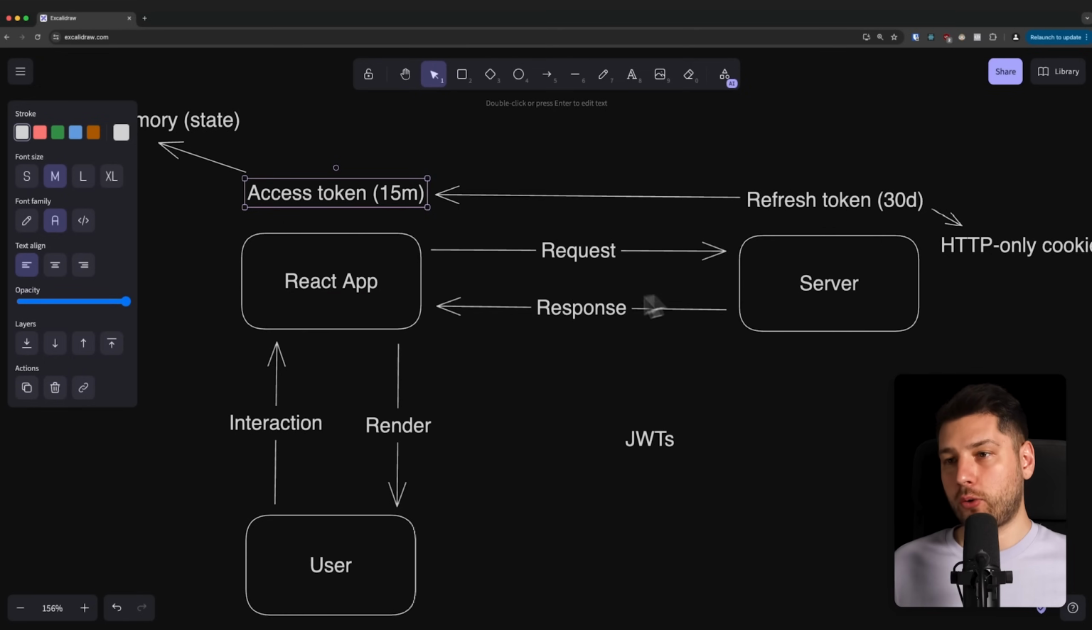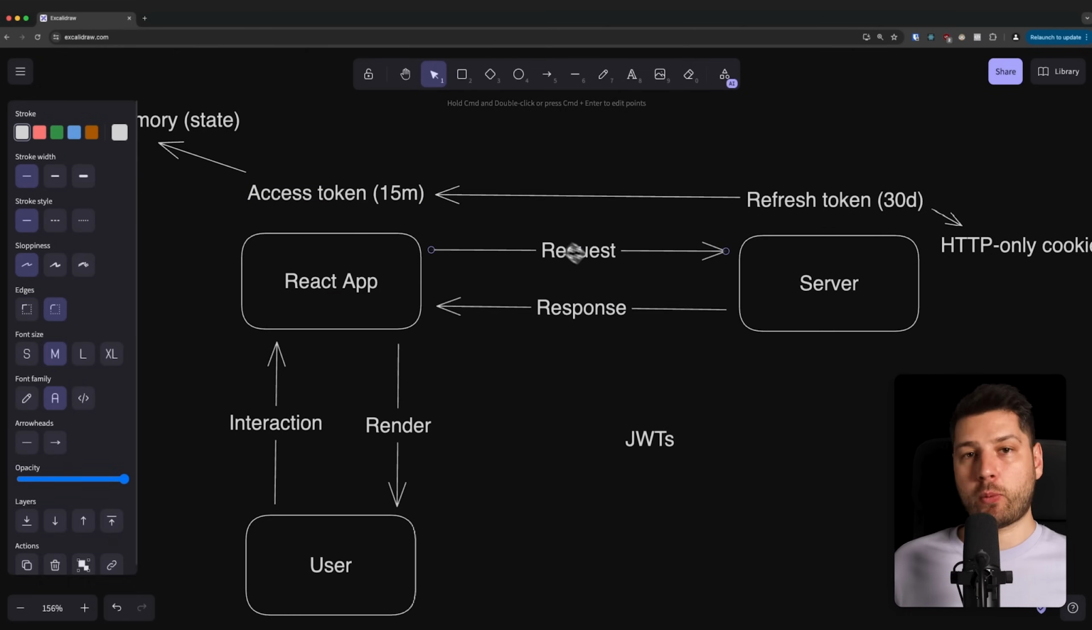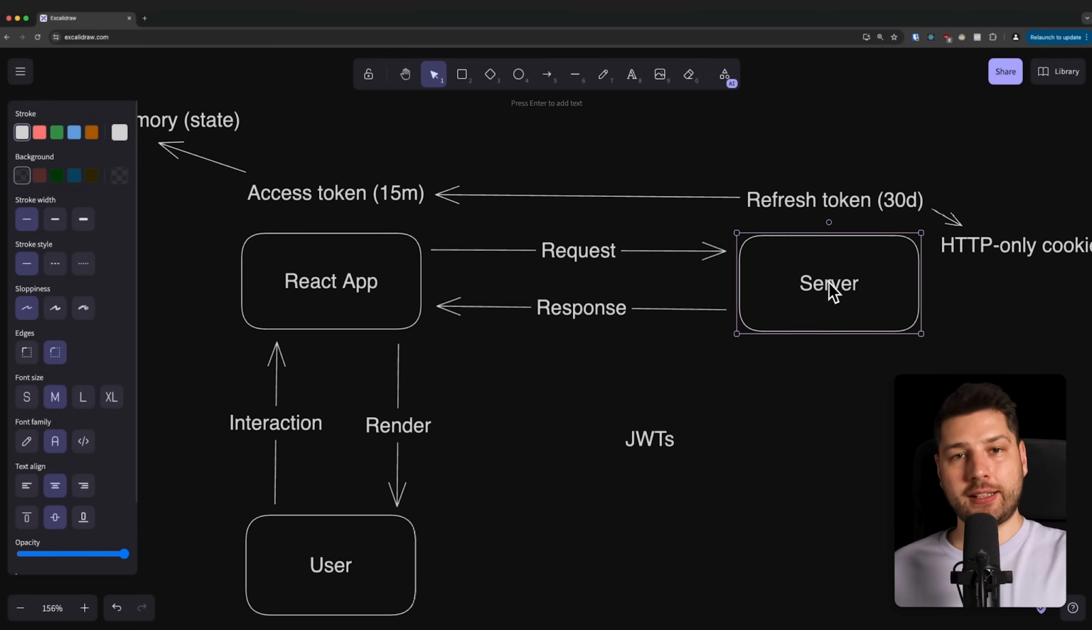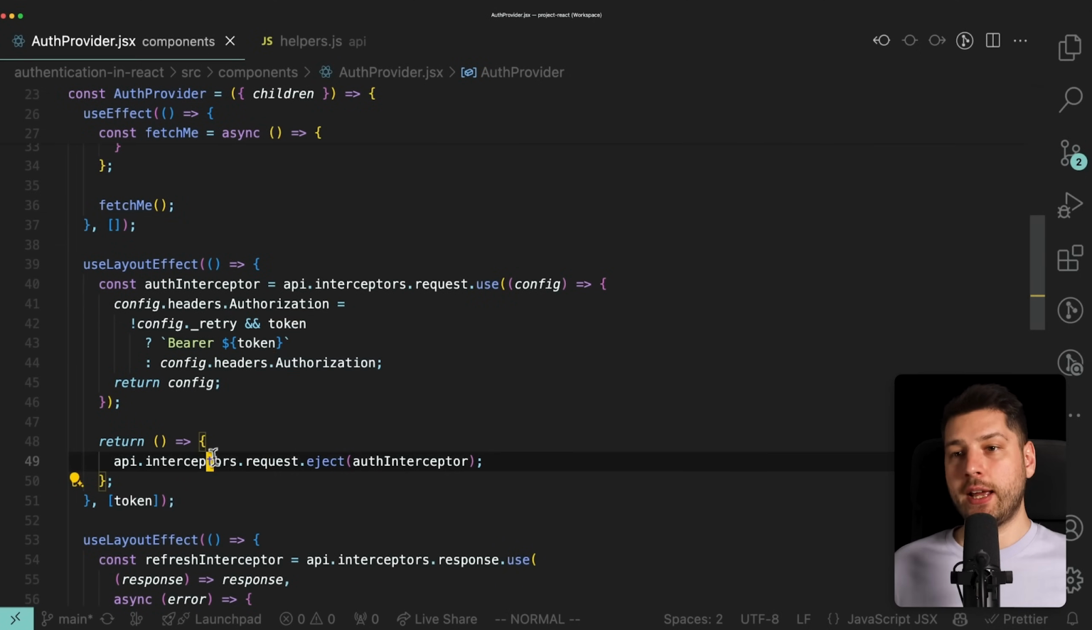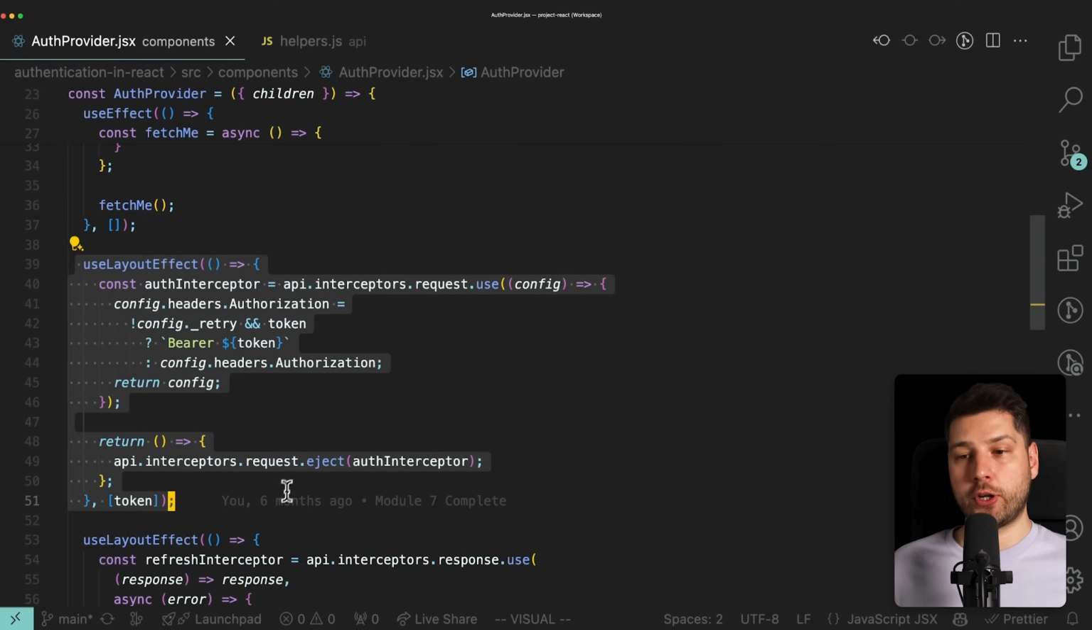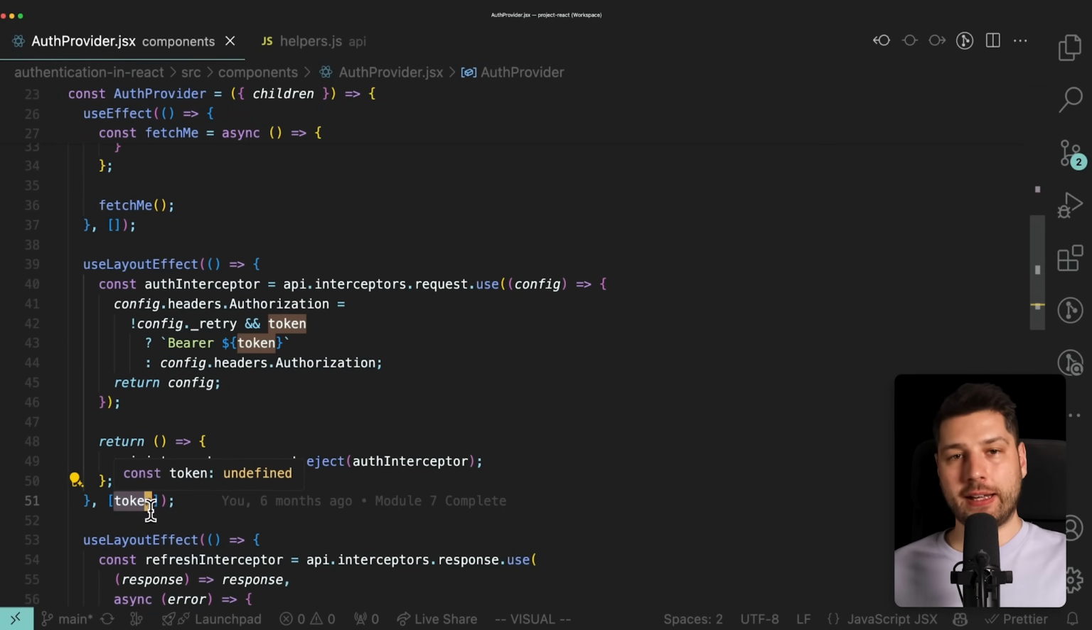So going back here to our actual thing, this is taking this access token and putting it in every single request automatically to send to the actual server. This is going to run initially once on mount. So we're going to do this, and then every time that the token changes, which is why we put it here in this dependency array.